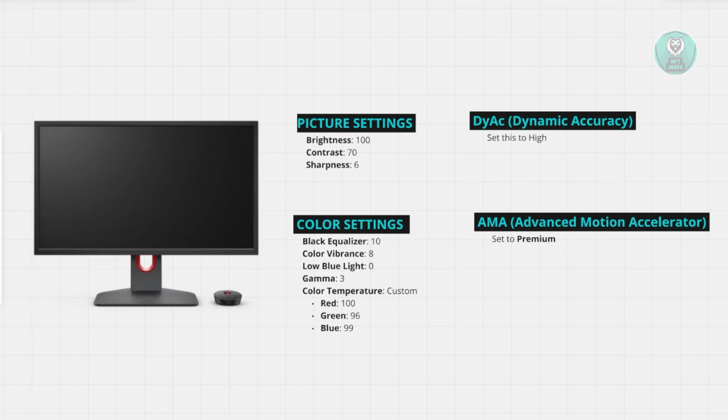So first, let's discuss the picture settings. For the picture settings here, you could set the brightness to 100, contrast to 70, and then sharpness to 6. Now, for the dynamic accuracy here, you could set this to high for the smoothest motion performance.